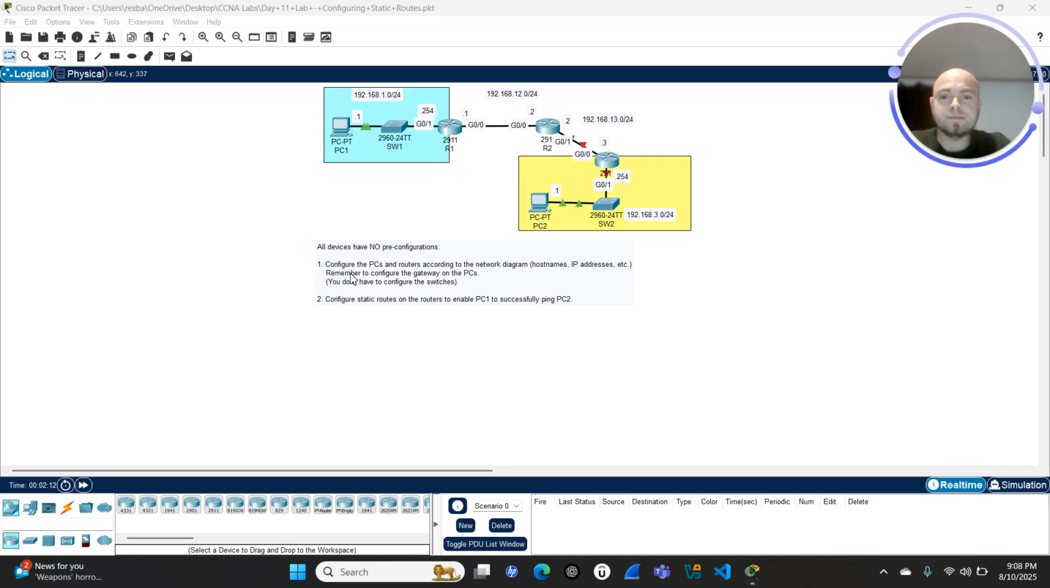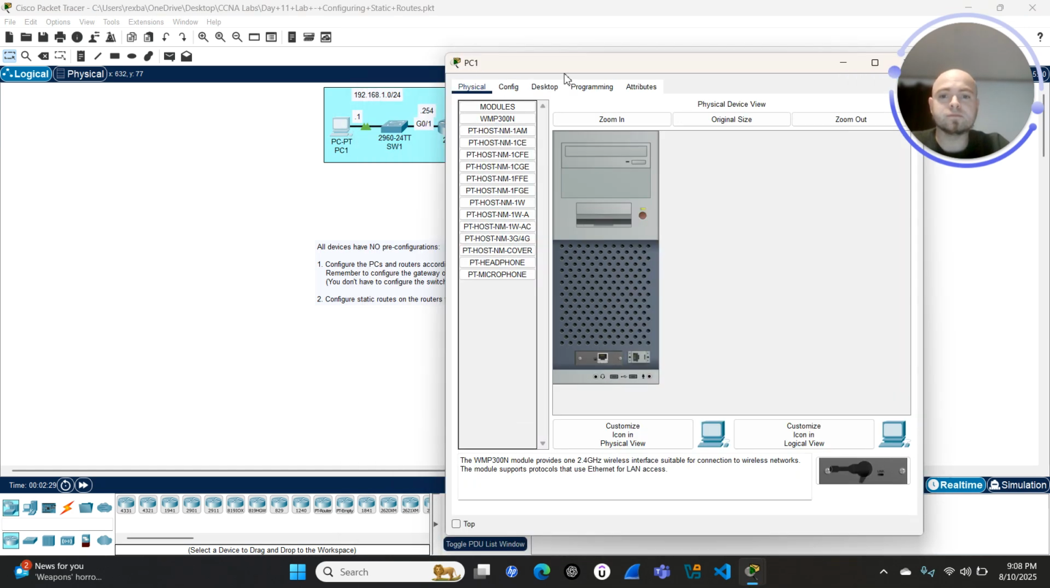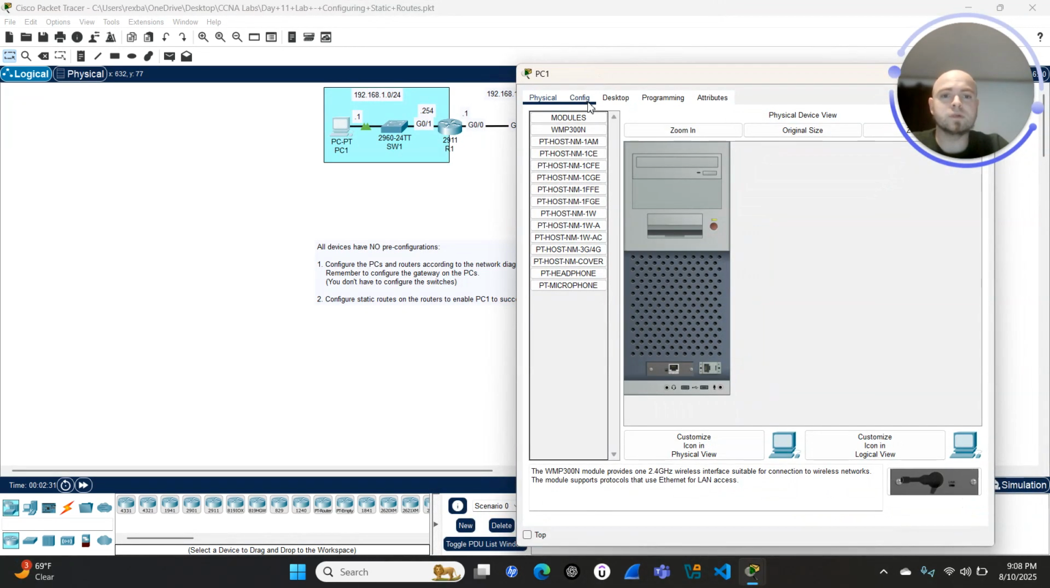We will start with step one. Configure the PCs and routers according to the network diagram. Remember to configure the gateway on the PCs. You don't have to configure the switches. Okay, so what we're going to do is start off with PC1. Move this out of the way.